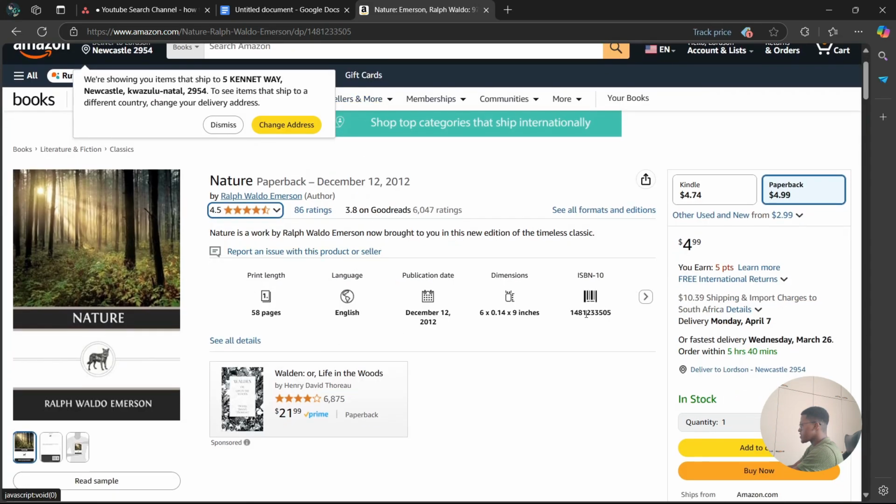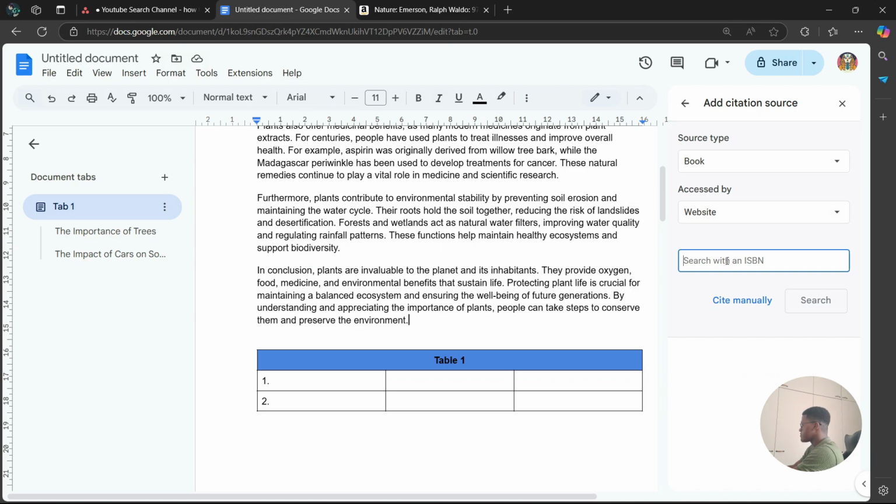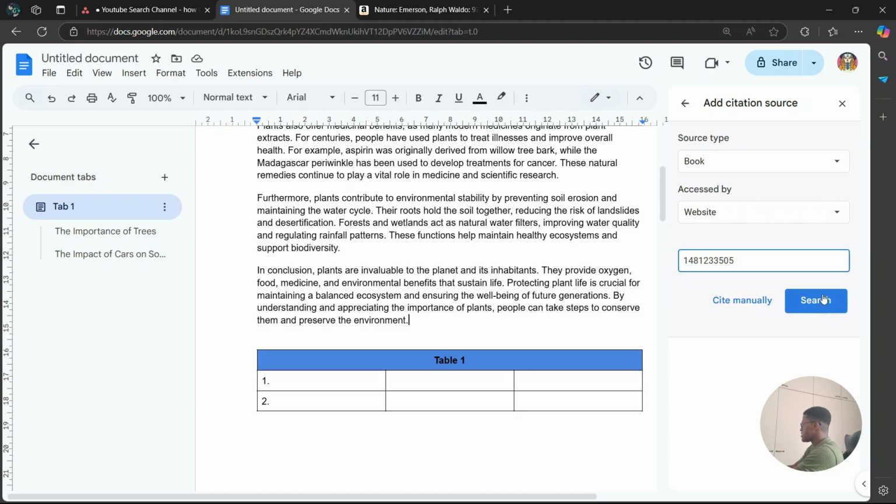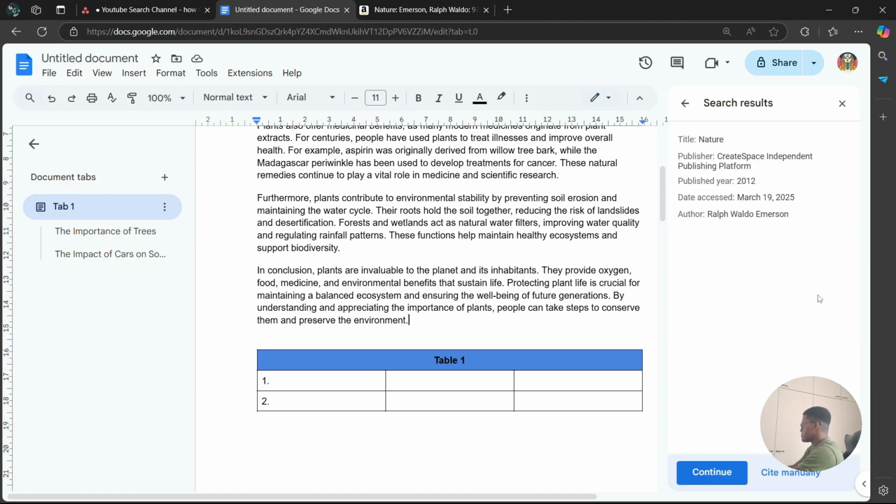Now, under or next to that book, all the way at the end, it's going to say ISBN 10 or something similar to that. And it's going to give you like a code which you can copy. You're simply going to highlight that and then select copy, then go back and then paste in the ISBN. So right click, then select paste, then select search.